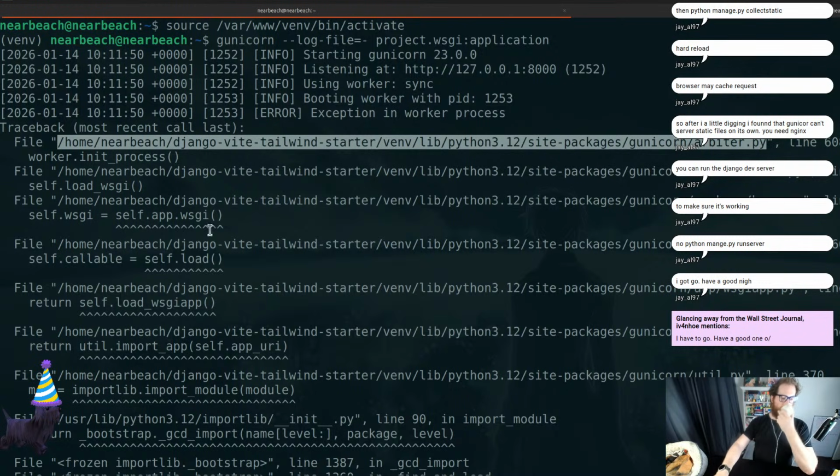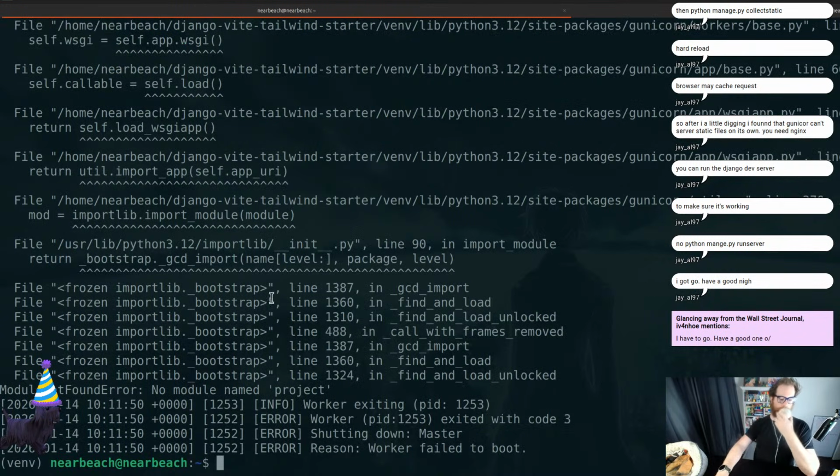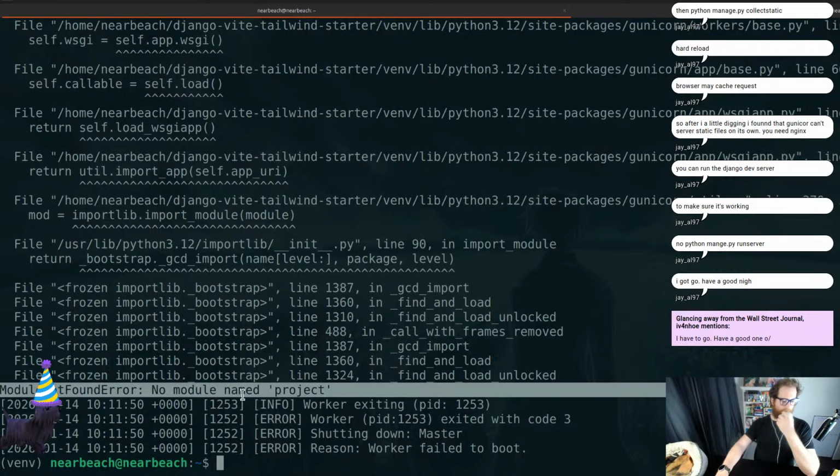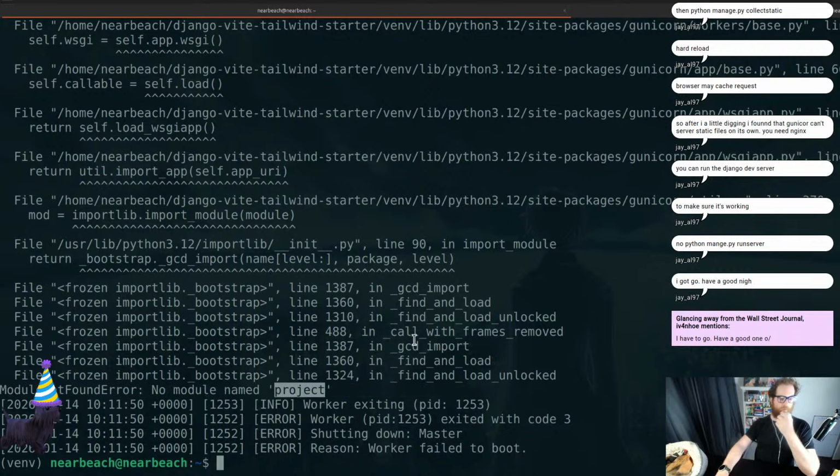Oh, this is annoying. And then a module called project not found.